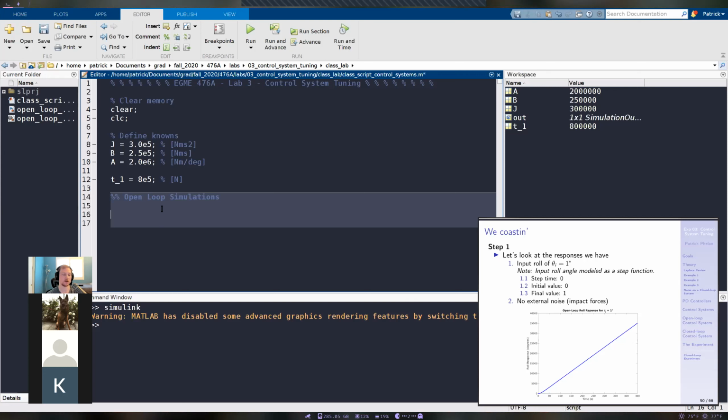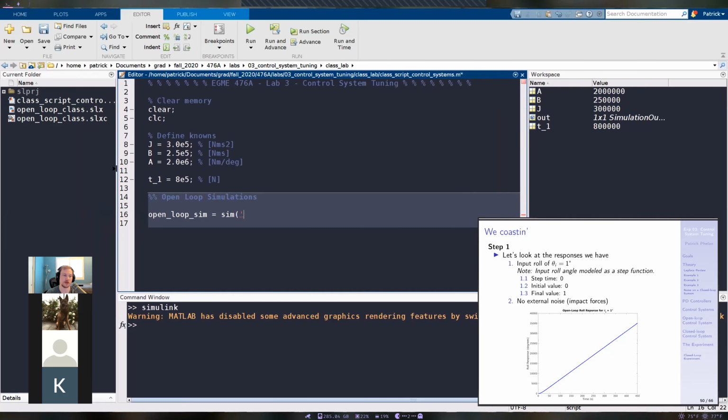Okay, so our first one here, we'll just call it open_loop_sim. We're going to assign a variable, and then we're going to simulate our Simulink setup that we just had. So I'm going to do sim. And now here I need to put in the name of our simulation file.